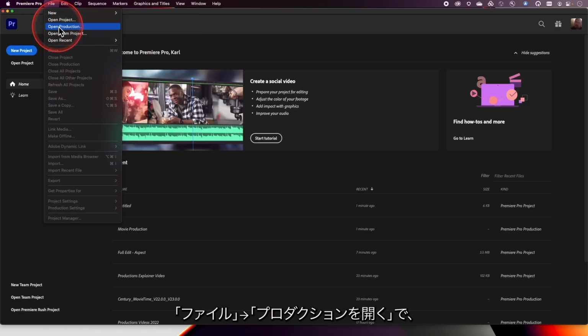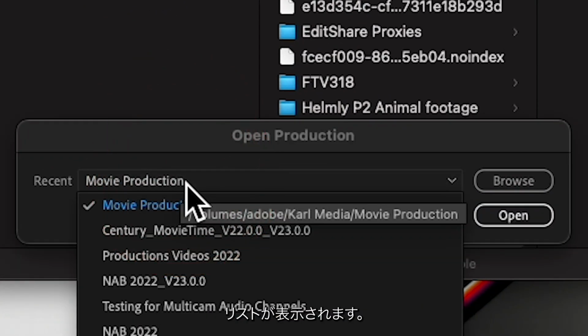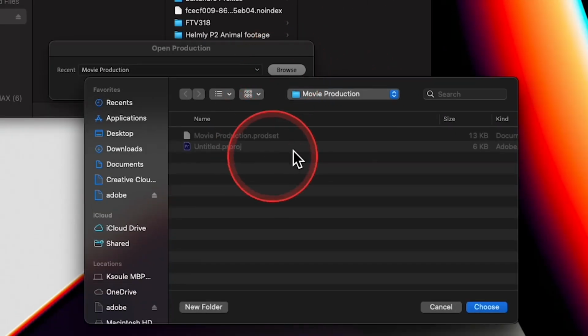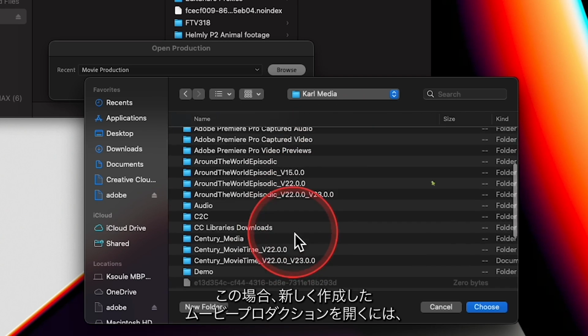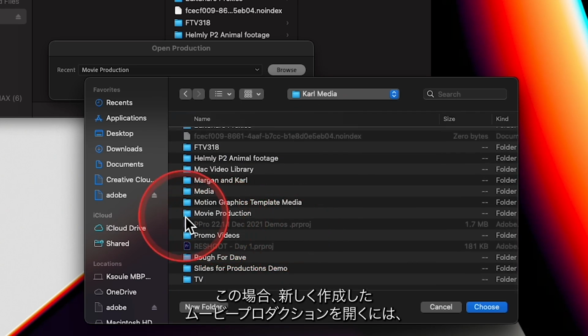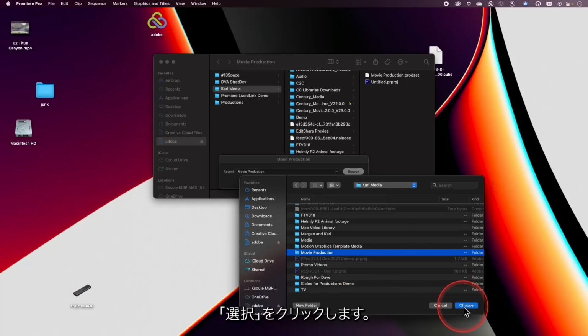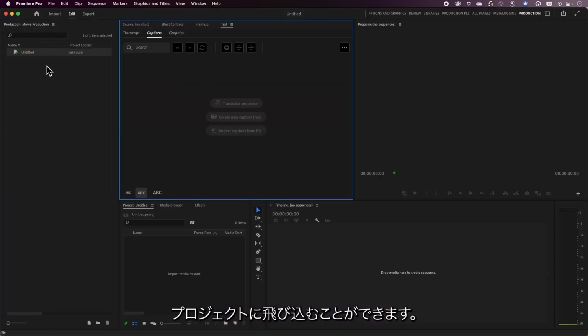Now, if I close this production, I'll choose File, Close Production, and we'll go back to the basic screen. Just note, to get into that production, I can do one of two things. I can either go to File, Open Production, and this will give me a list of all the different productions that I currently have access to. If you need to manually select a production, click the Browse button. And this is very, very important. Click the folder that has the name of the production. So in this situation, if I wanted to open up the newly created movie production, I would click the folder, select the folder, and then click Choose. And that will open up the production for me, and then I can dive into the project as necessary.